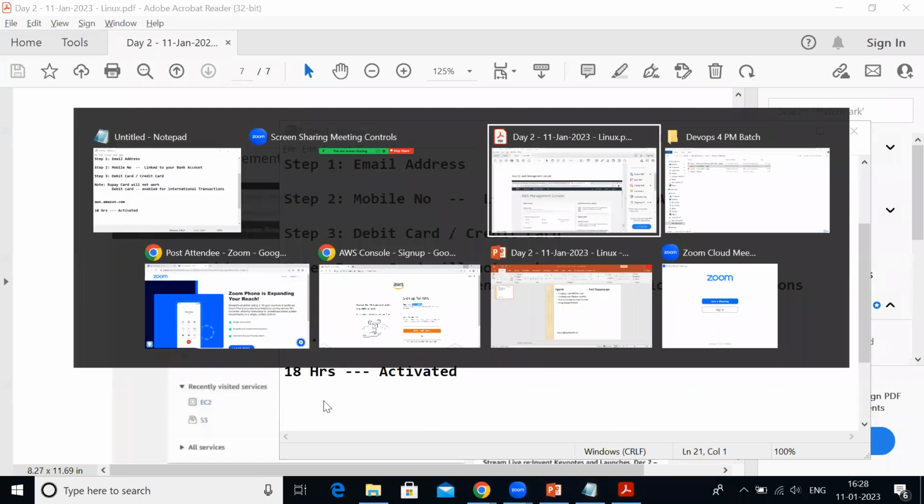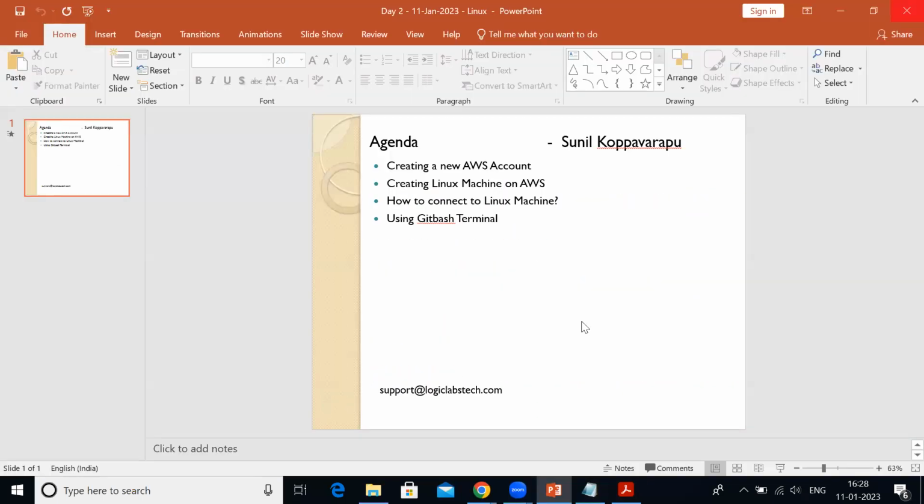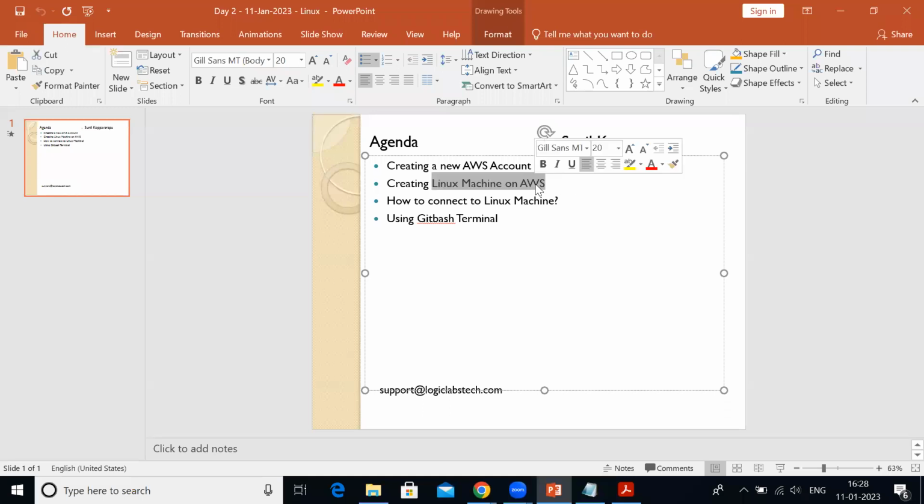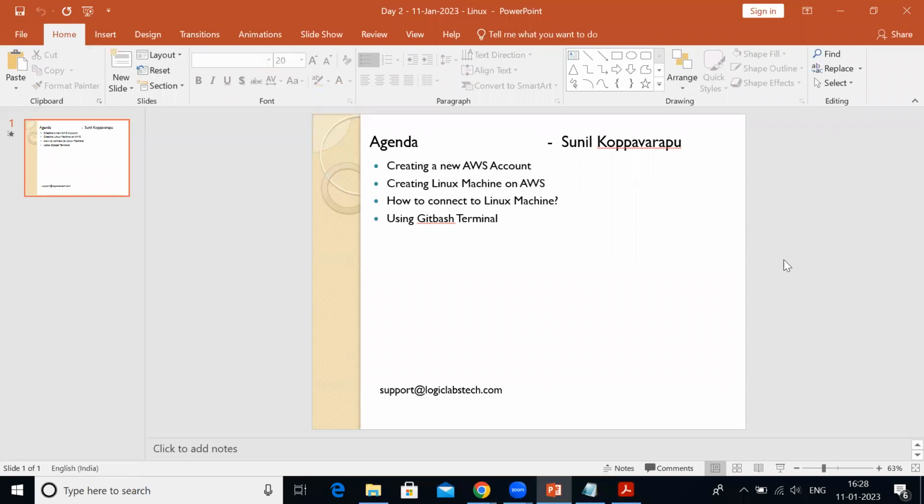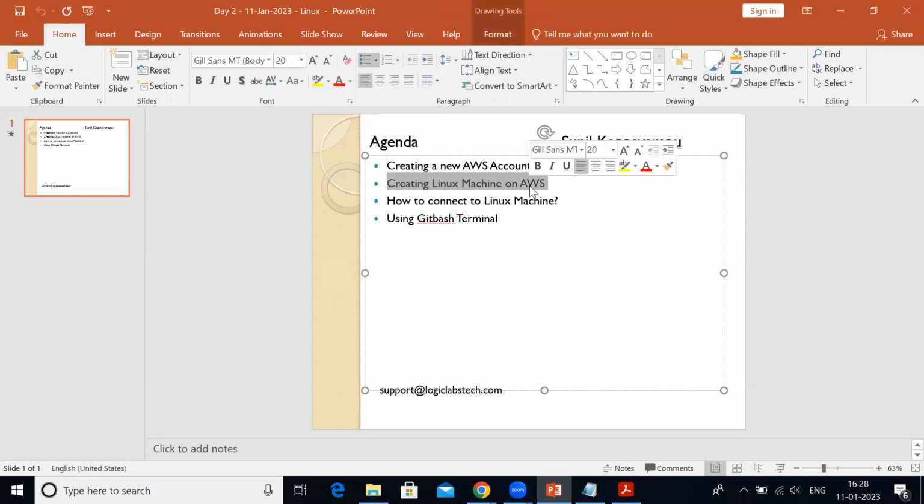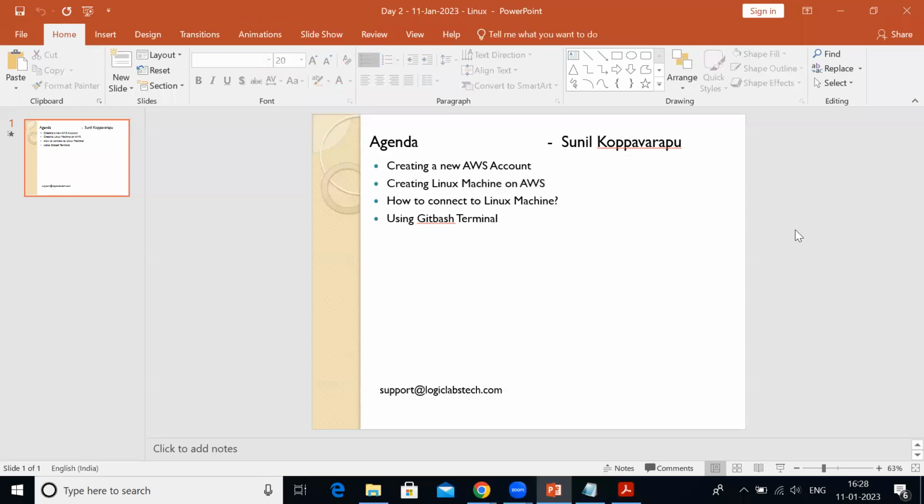Next. Our plan is to create a new Linux machine. Question number 1. Sunil, why are you creating a Linux machine? We can create a Windows machine also. That could be a question. We are planning to create a Linux machine on AWS. In fact, why are we creating a Linux machine?